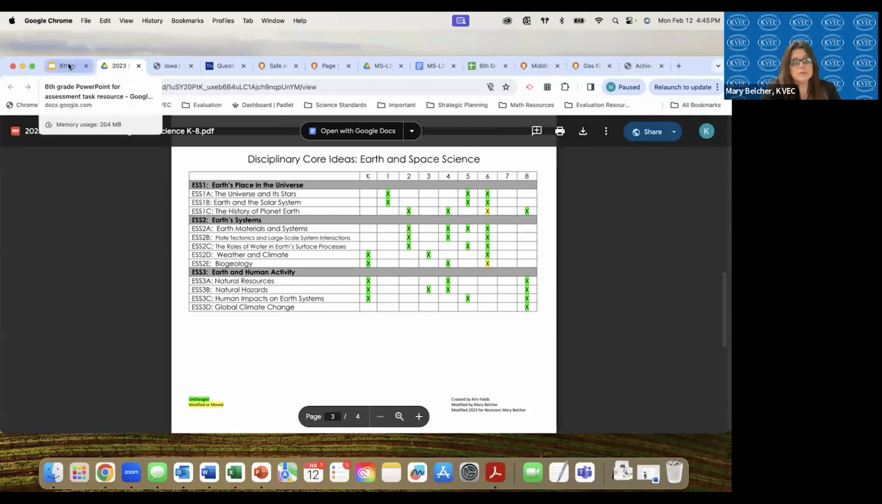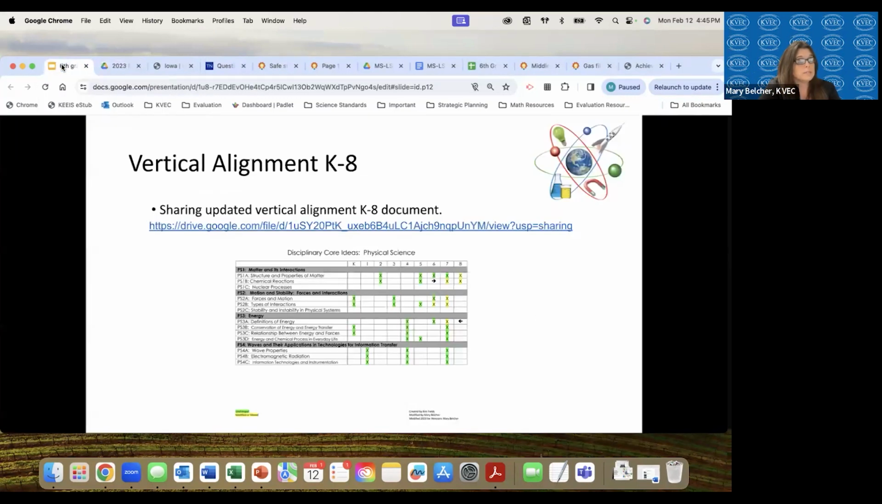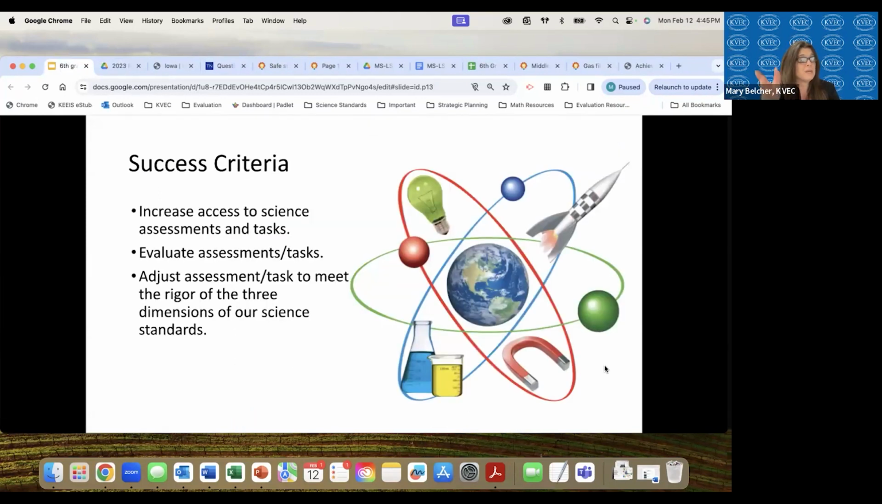So just want to share that document to help you to see how important every grade level is for science. And we get to have the fun, is what I always tell people. Science is, we get to have the fun with the standards. So now it is 4:45. Let's take a look at our success criteria.